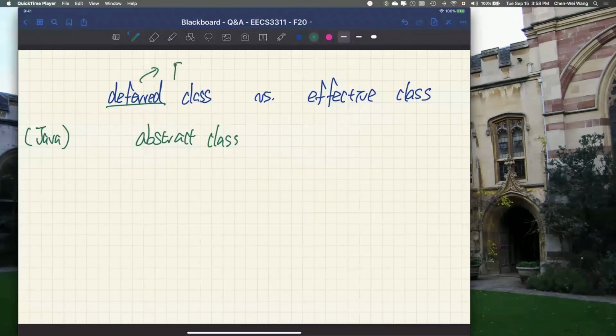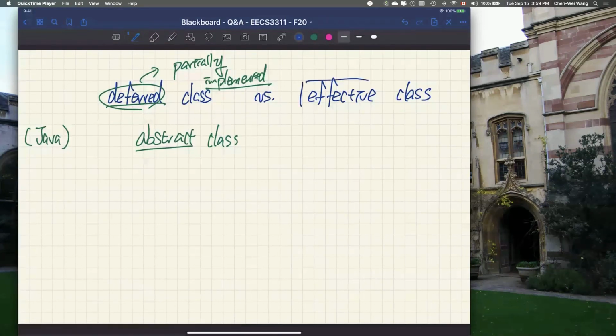So that means it's partially implemented, or equivalently, some implementation is simply deferred. It's like an abstract class in Java: you have some methods that are implemented, and you also have some methods that are not implemented. So what about effective? In Java, we don't really have the term effective. You can think of it in Java terms as just a normal class by default. So an effective class simply means all routines are implemented.